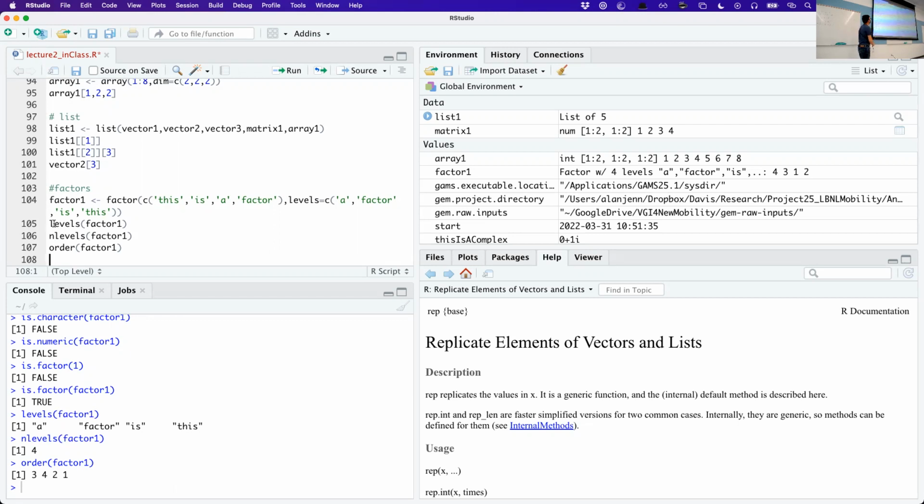It would be reordering everything. So if you wanted to put this into the order based off of the levels, then A would go in first, and then factor, which is in your 4th place, would go second, and then 2, which is in your 2nd spot, would go there, and then this would go last. So it tells you the order that it should go in.